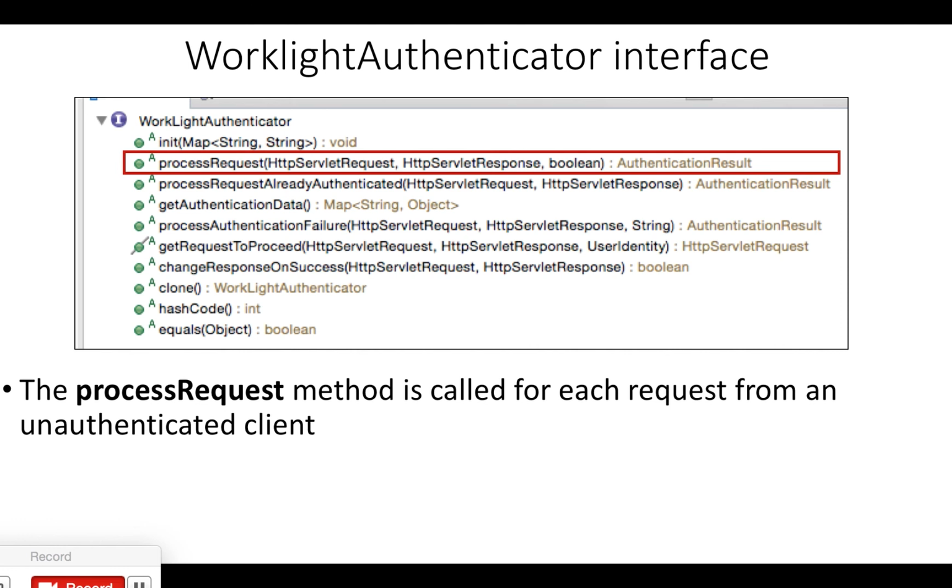Process request is called for each request from an unauthenticated client. So if the framework detects that the request is incoming from a client that is not yet authenticated with this realm, the realm that this authenticator belongs to, it will trigger the process request function. In this function, the developer can decide whether to challenge that client, whether he's okay with an unauthenticated client, or whether he wants to fail that client in general. It's up to the developer to decide. You will see it once we get to the code.